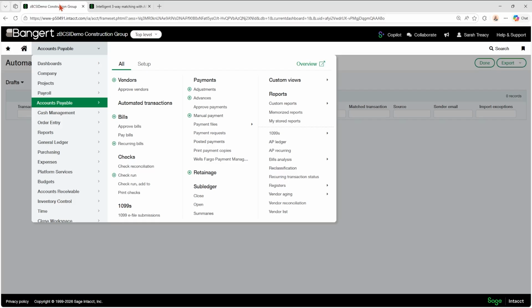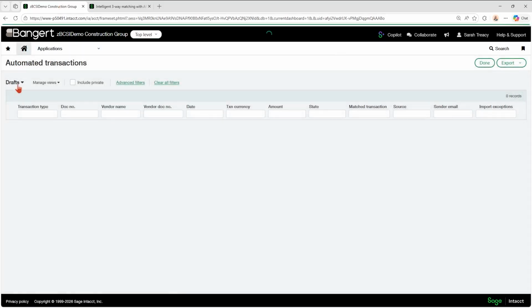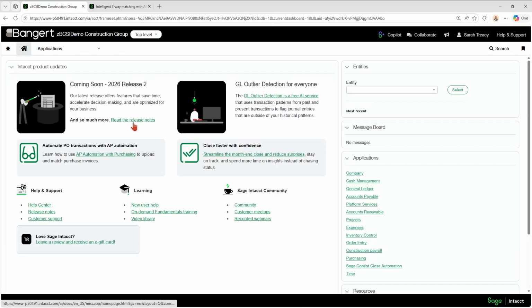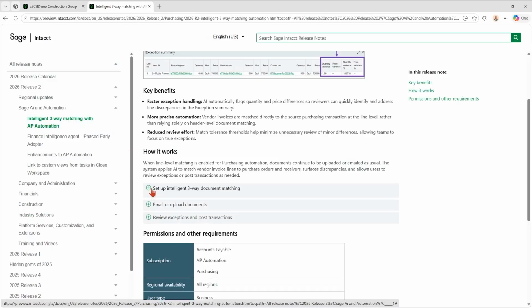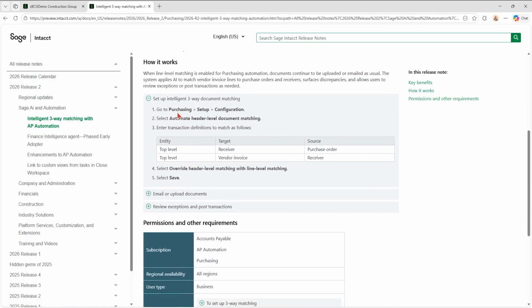So if I'm back in Intacct and I go to home, I can see my read the release notes here. If you click on that button, it'll bring you into this tab where you can see intelligent three-way matching with AP automation. If you click in here, it tells you how to go ahead and set that up in your configuration, and then the system can start learning from that.